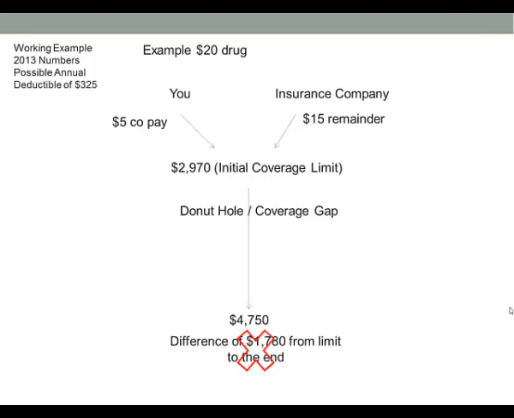What happens is when you hit the initial coverage limit, Medicare only looks at what you paid, not what the insurance company paid. So to give you an example of that, let's say you spent $1,000 to keep numbers nice and round in copays to get to that initial coverage limit. That means the insurance company has spent $1,970. So Medicare is going to look at that $1,000, and your coverage gap will be $3,750, or the difference of $4,750 to $1,000, which is a pretty significant number.